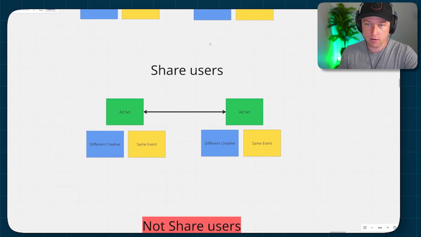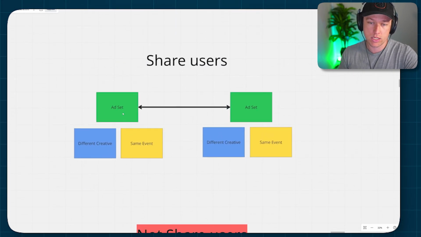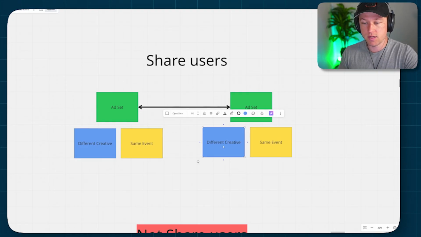Now, the other scenario here, which will also share users, is one ad set to another with a different creative, same event. Different creative, same event.